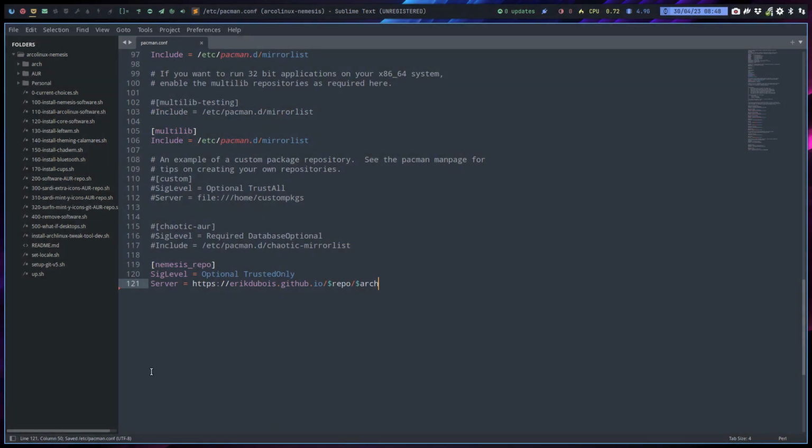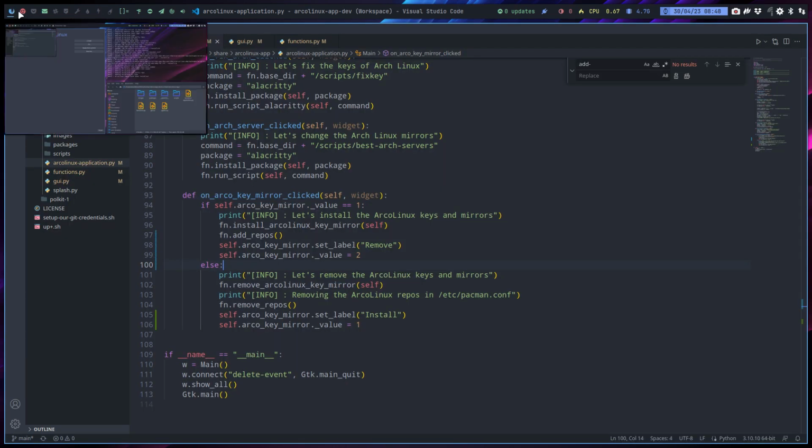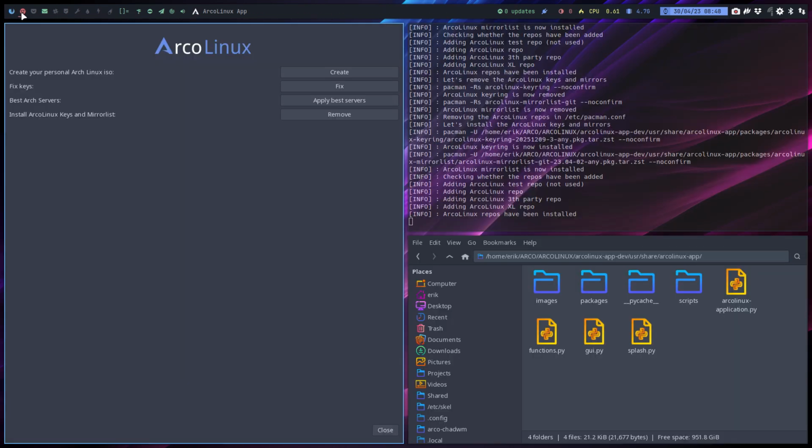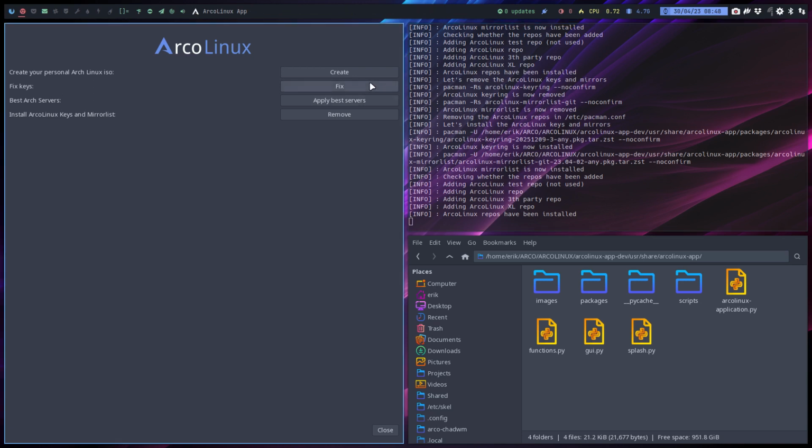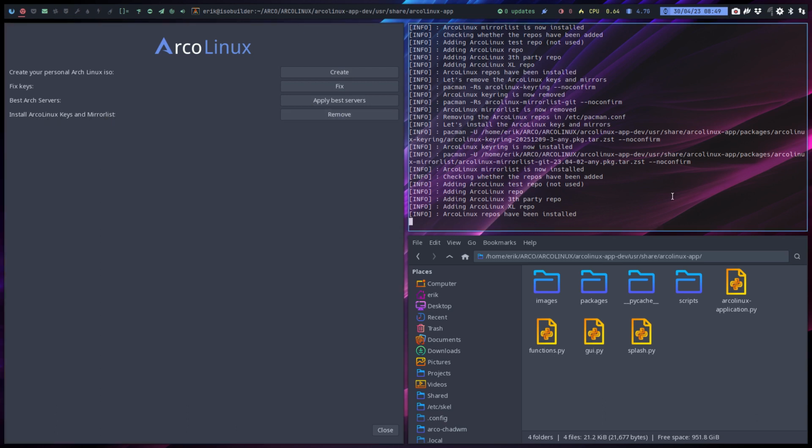That's to do, right? So this can be a new release, and create your own personal ArcoLinux ISO. The first of every month there is a new ArcoLinux.org ISO there, but you can just click now and you've got it as well. Fixing keys is always a problem, applying service is always important, and then install ArcoLinux keys in the mirror list, and the pacman.conf is now also possible on anything Arch.